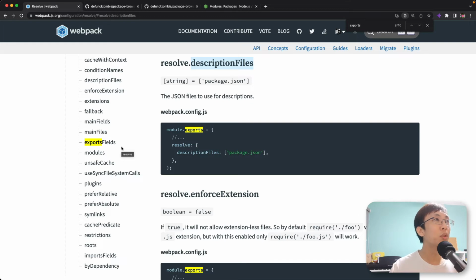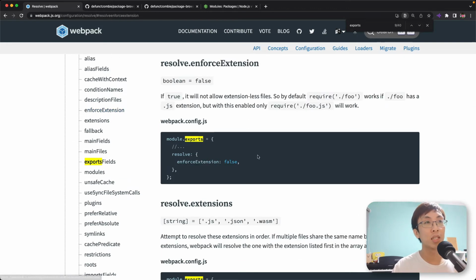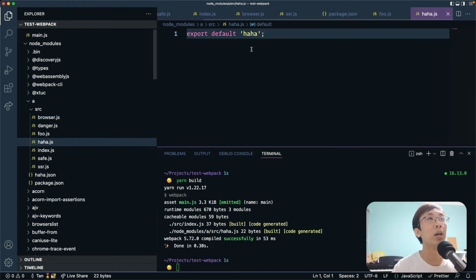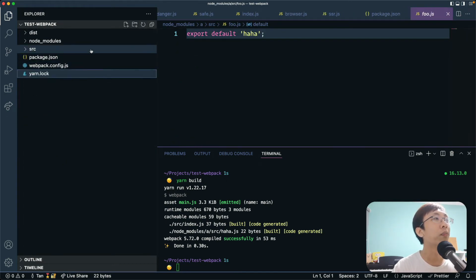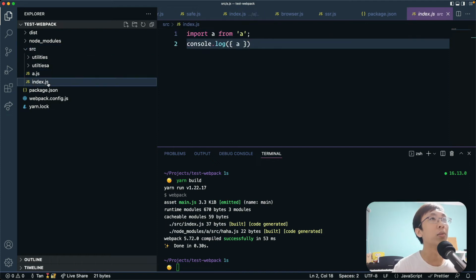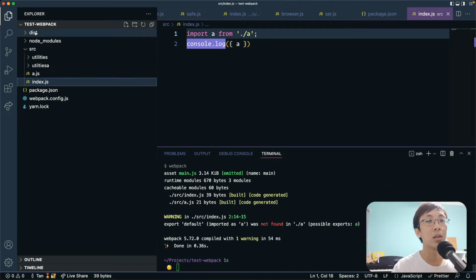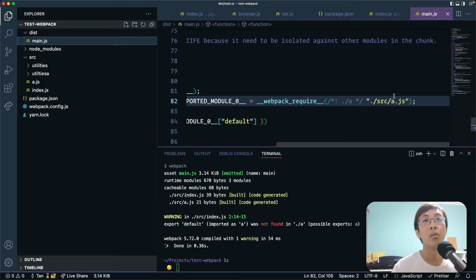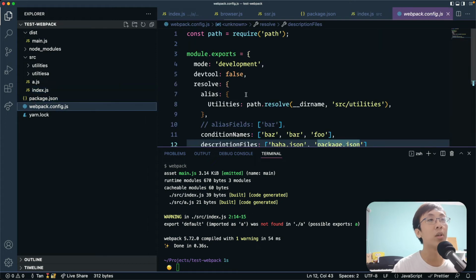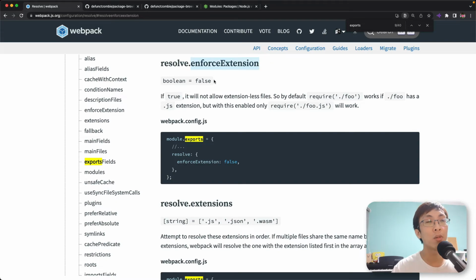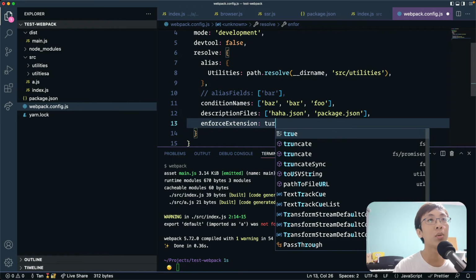Right. So let me cover a few more. EnforceExtension. The name suggests it's probably understandable. Right now you import from a file without extension, right? We can import like this without extension. You build, it works, right? And if we enforce extension like this over here, enforceExtension, default is false, set enforceExtension to true.